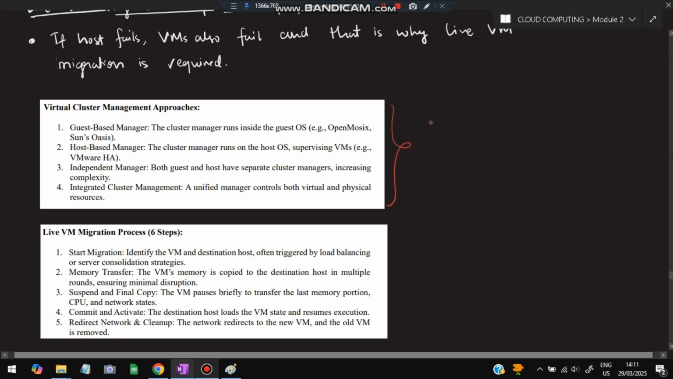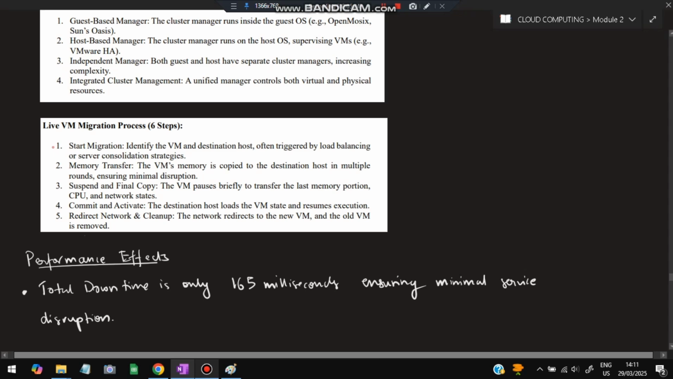Now, no matter which approach you are using, the steps are the same. To migrate the VM from one system to another system, the first step is to start the migration. Identify the VM and the destination host, then start it. Transfer the memory, suspend and final copy. Transfer should be paused whenever it has the last memory portion to be transferred, and the CPU and network states will be there. So finally there will be a suspension before the final copy.